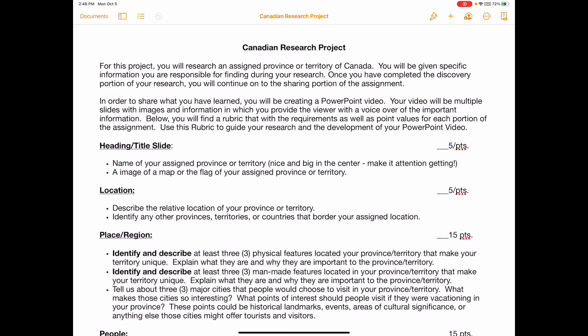Now, anytime we create something for our class, our hope is that we're going to be able to share that with our classmates so that they can also share in our learning. So I want you to be able to share what you learned with your classmates. And the way that we're going to do that is by creating a PowerPoint video. Your video is going to be multiple slides. It's going to need to have images and some limited information on each slide, in which you provide the viewer with a voiceover of even more important information.